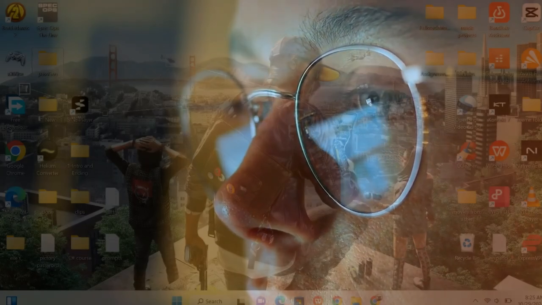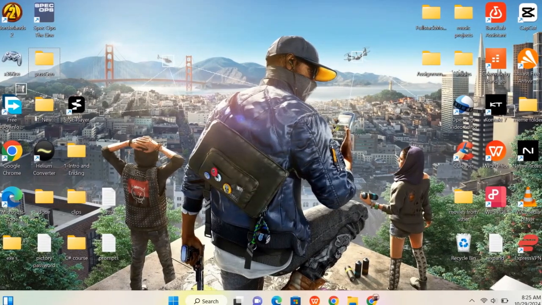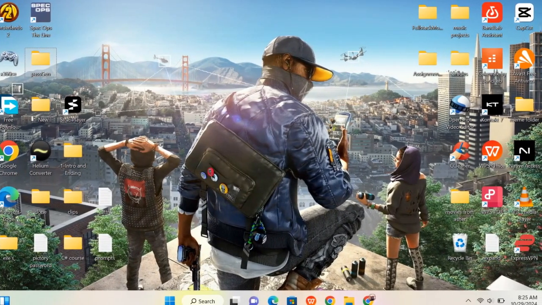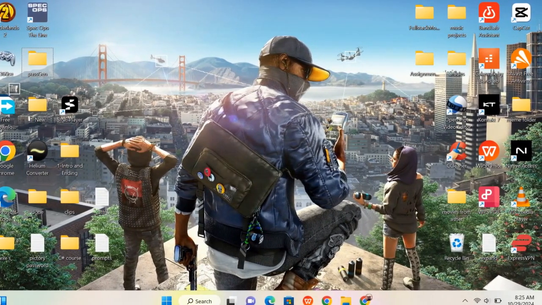Hi there. Ever opened up your computer and felt a little overwhelmed by the clutter on your desktop? It's so easy for icons and files to pile up and get out of hand, but today, I'm going to show you how to make your desktop look clean. Let's turn your desktop from messy to minimal in just a few simple steps.